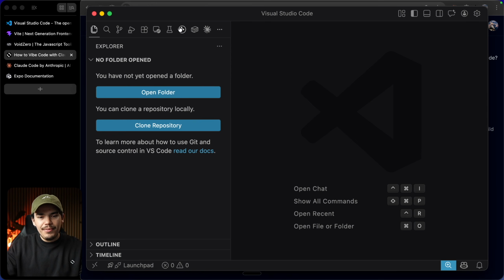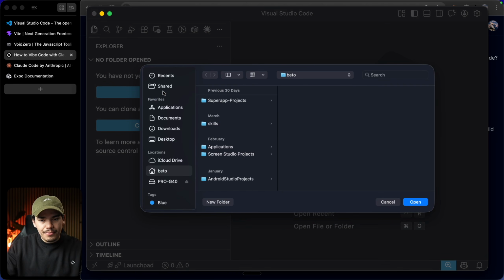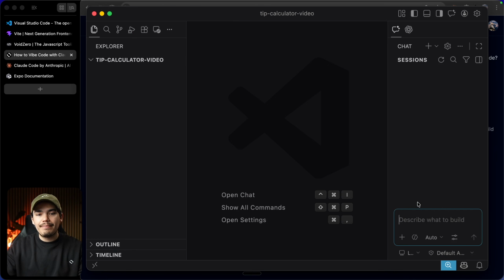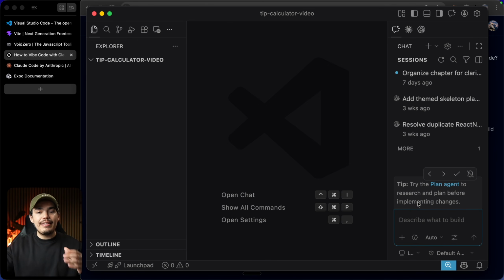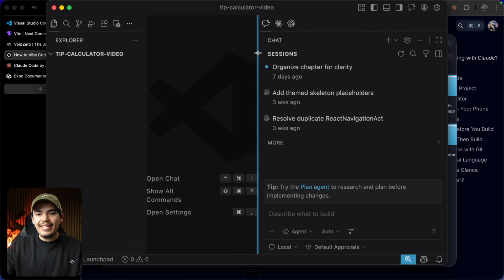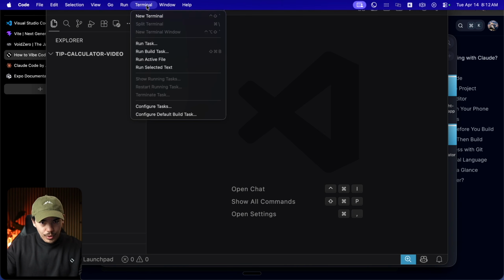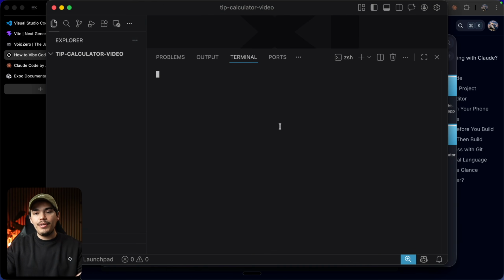So let's go to VS Code. Now let's press open folder. Then let's go to the desktop, select my apps and select my Tip Calculator Video folder. Okay, now we are inside this workstation, which is just a folder. And also notice that it already comes with an agent view. You can close it if you want to keep things clean. And yeah, on the left, this folder is empty at the time, right? So let's open a new terminal within this folder using VS Code.